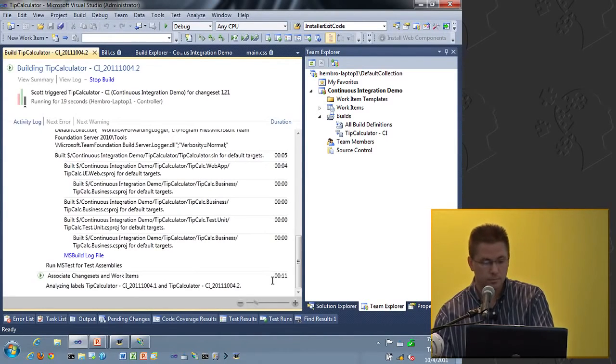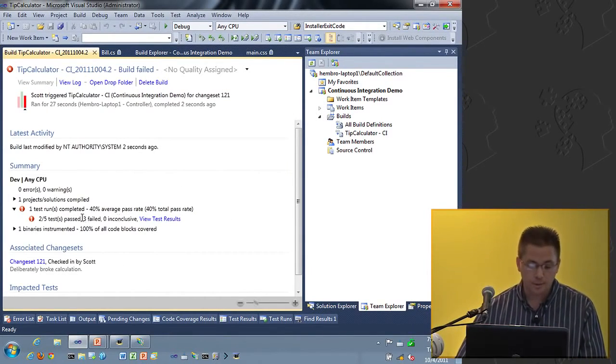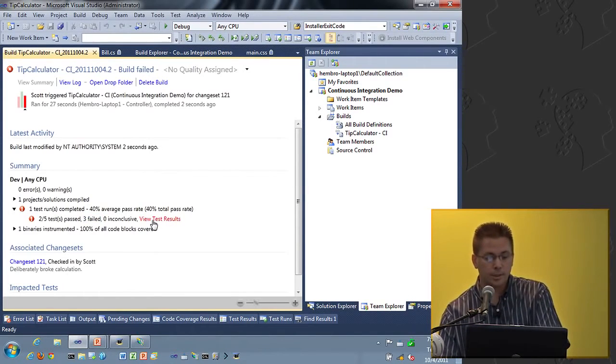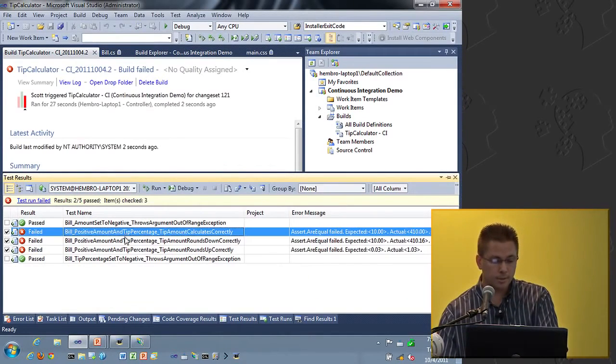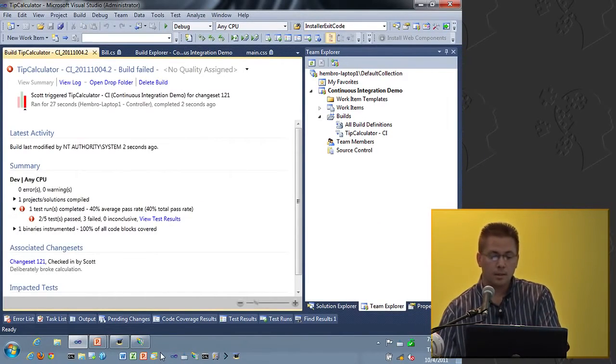And any moment now, it should show that probably 3 of the 5 tests have failed. Okay, 2 of the 5 tests have failed. No, 3 did. I'm sorry, I misread it. 3 failed. So again, you can click on that, and you can see which test failed, which is a nice feature. Here's the problem. It actually did check the code in.